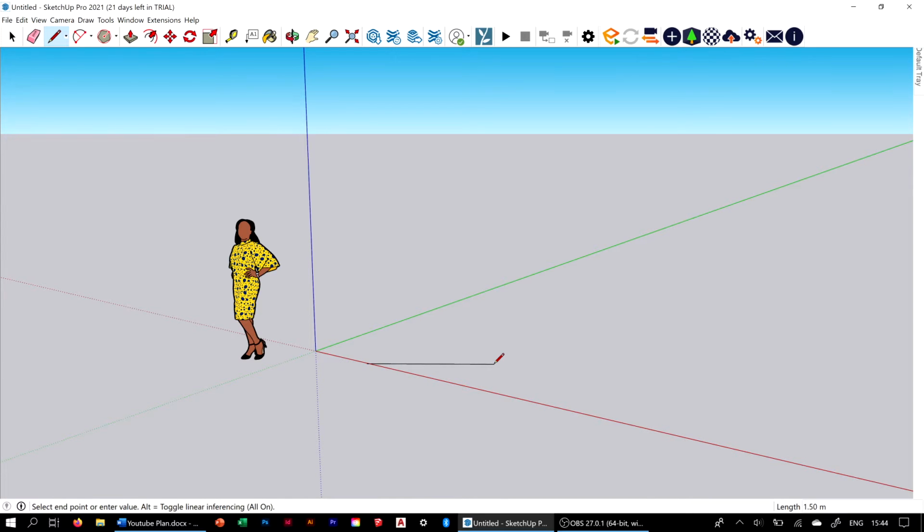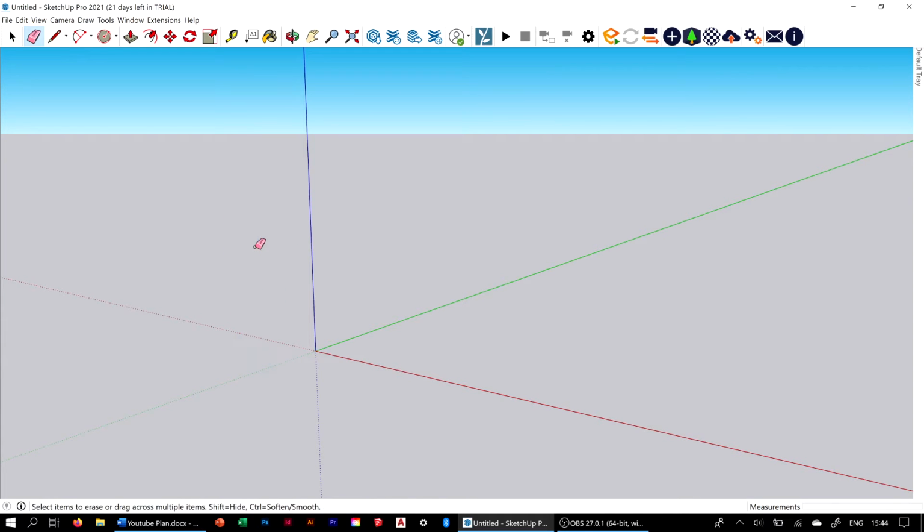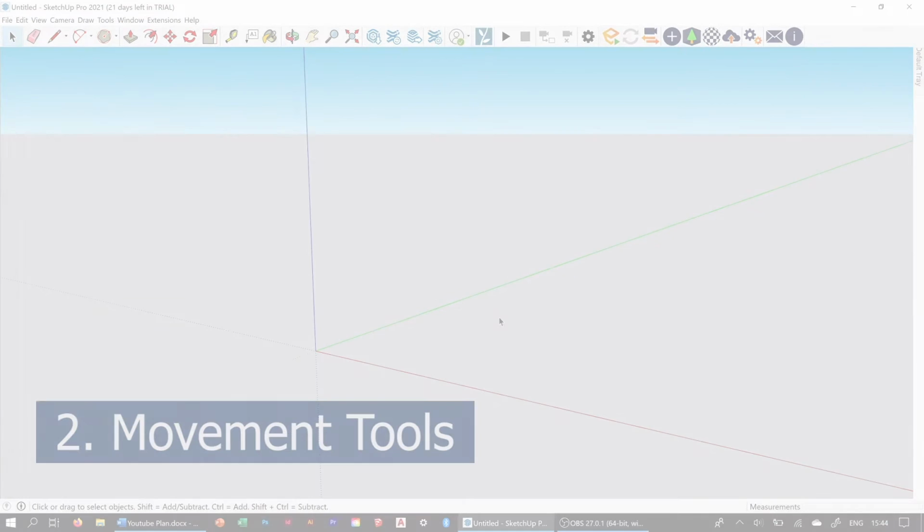For now, I'm going to delete the person that SketchUp always automatically loads with you. It gives you a sense of scale, but we won't be needing this today. To delete it, you can either right click on the object and select Erase, or you could use the rubber tool, or just click on the object and press delete on your keyboard.